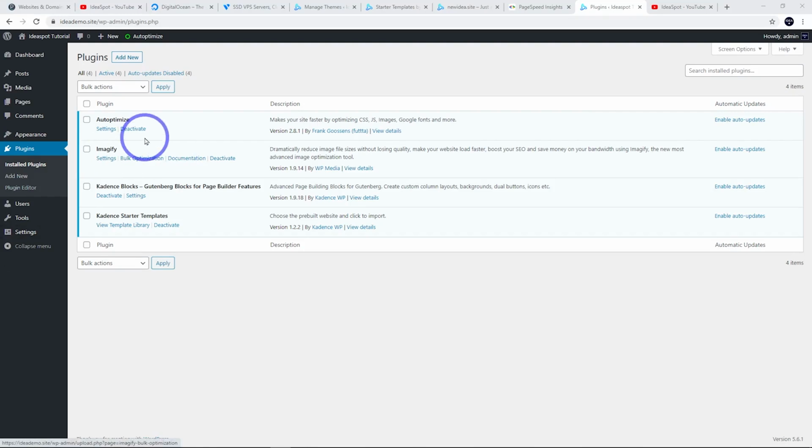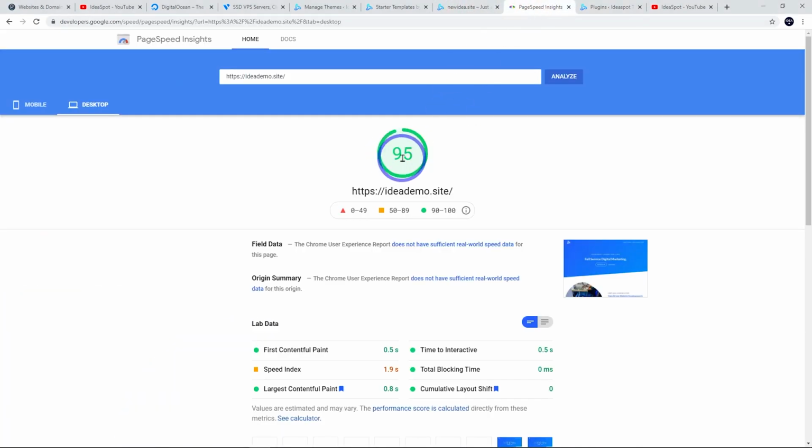I've only put Imagify and auto optimize. So I'm just compressing the images, optimizing the scripts, and I don't have any real bulky plugins here. I just have Cadence startup templates and Cadence blocks. So a very simple site, and obviously performing really well considering how light and well optimized this theme is.